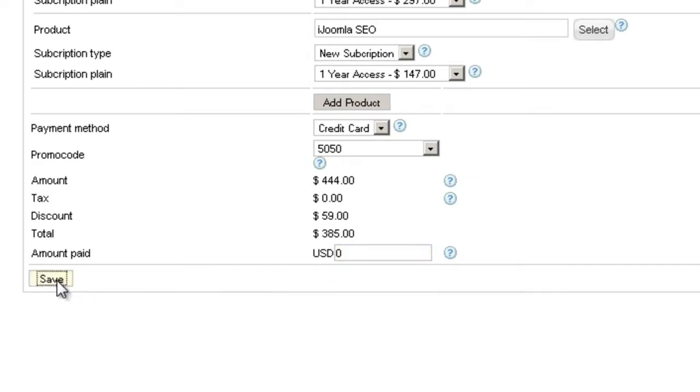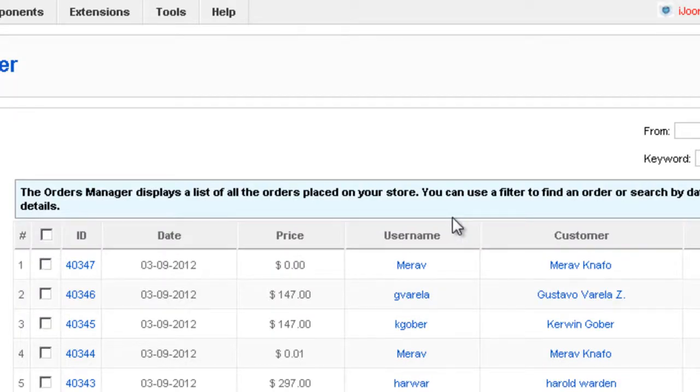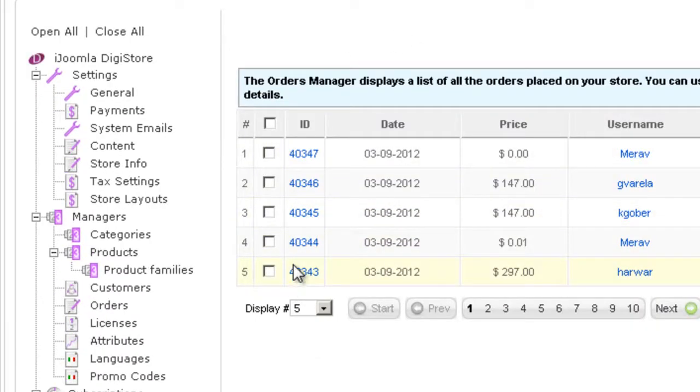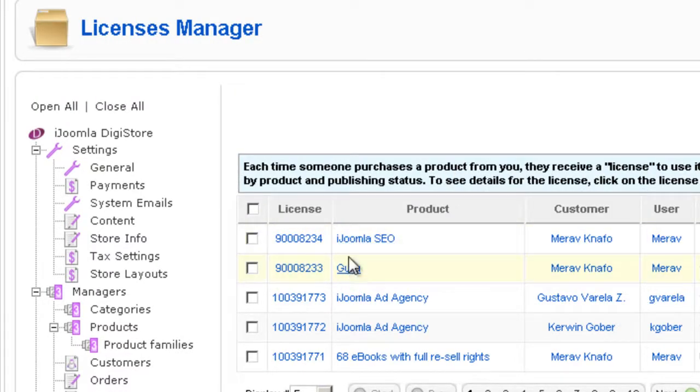And then when you save, you're going to see this new order and how much was paid, and who was the customer, and the username and all that stuff. So the cool thing about this, once you added the order, the licenses are also being added automatically. If I click on licenses, you can see that these two products that I added are now added to licenses manager, and I can see that my name is here, and you can also see what plan I chose for these products.